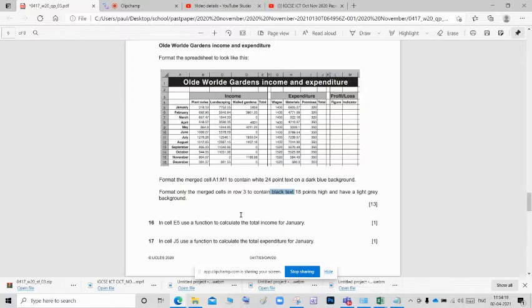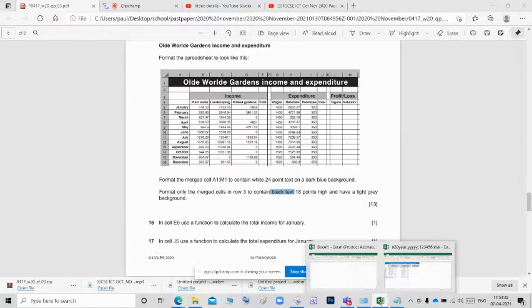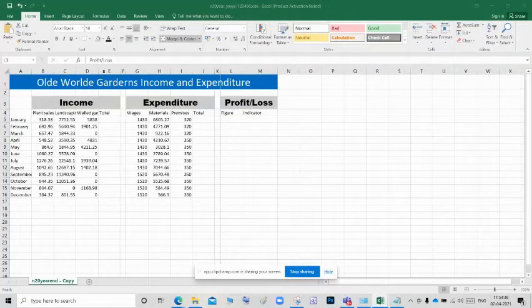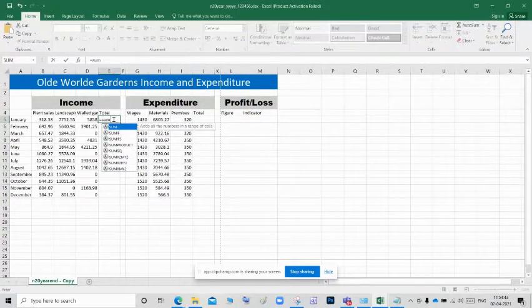In cell E5, use a function to calculate the total income for January. So in E5, we want to make the total for January. We want to calculate the January plant sales, landscaping and walled gardens, and we want to paste the total. So in E5, we are going to make the total: equal sum, select the three values and close.